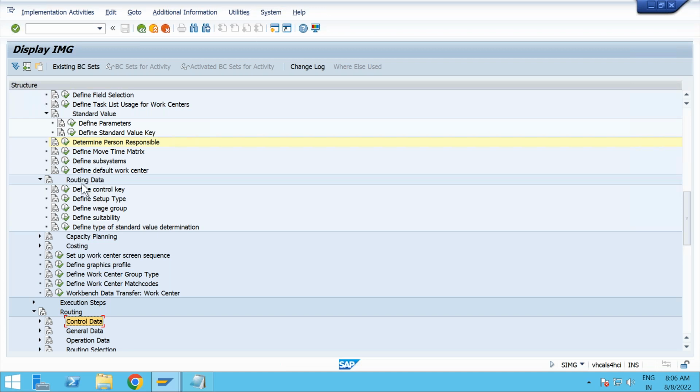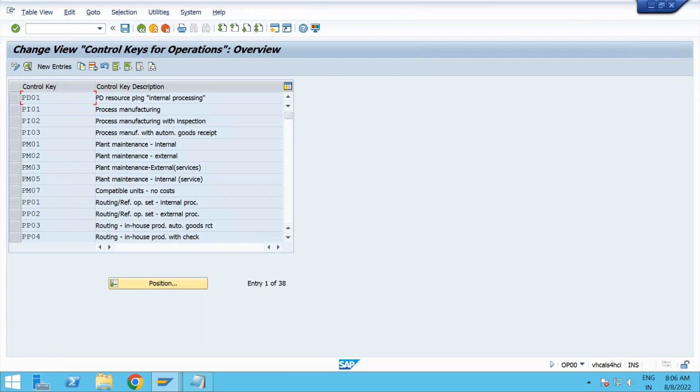So under the routing data, we have the important setting which is called a control key. Okay, so a few of you might already know the control keys, maybe have studied them somewhere, but if you have not, then let us understand what a control key is. So in standard, we get a lot of control keys: PI01, PI02, PI03. These will be required in process industries. And then again, for plant maintenance, we have PM. And then for discrete industries, we have PP. Okay. So we have PP01, PP02, PP03 and 04 as well.